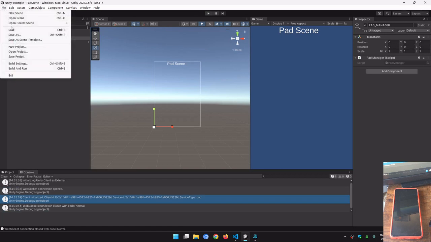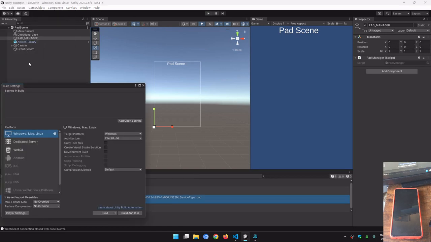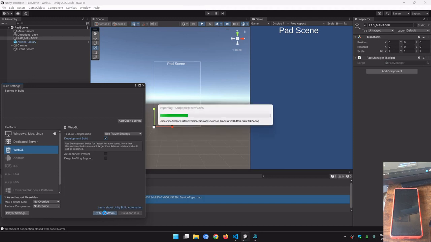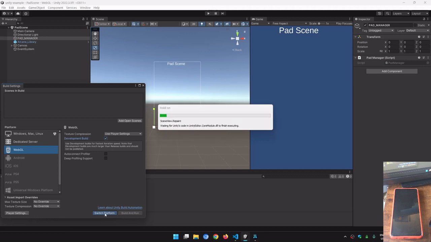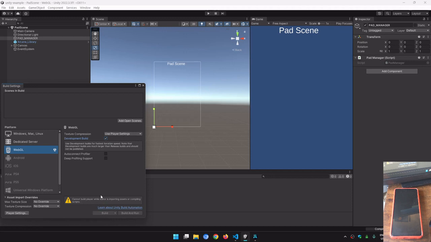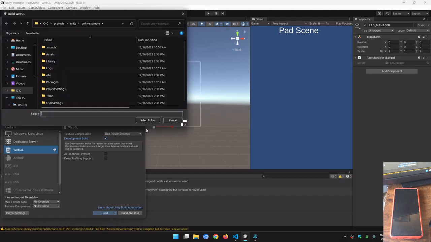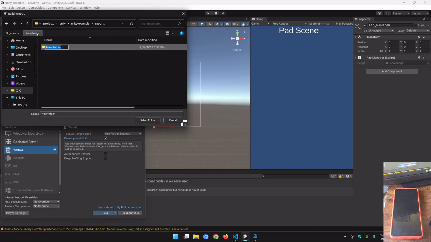One last thing, we are going to build to our phone to see the gamepad on our phone. So for that we need to change to WebGL, and we are going to use development build. This is going to make it go a lot faster. So we switch platform. Now we build, and we are going to create a folder called exports, and inside exports another folder. This is going to be the pad folder.